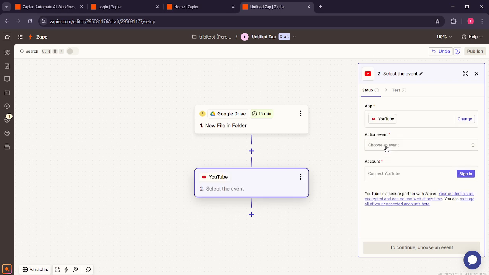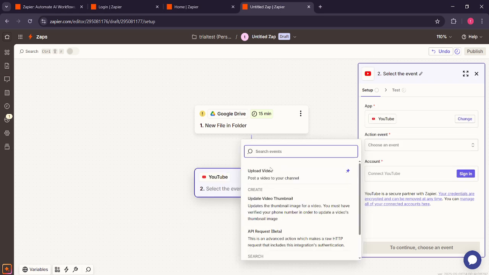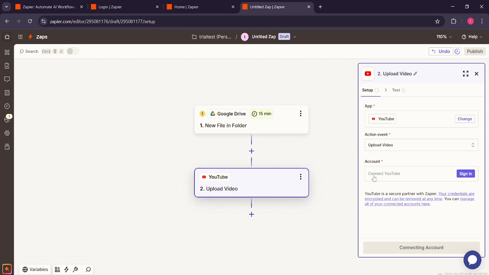This selection ensures that each time our trigger condition is met, namely a new video in our Google Drive folder, it automatically triggers an upload to YouTube. Again, you'll need to sign in to link your YouTube account to Zapier and click Test to confirm a steady connection. Finally, you'll want to hit Publish to activate your Zap.